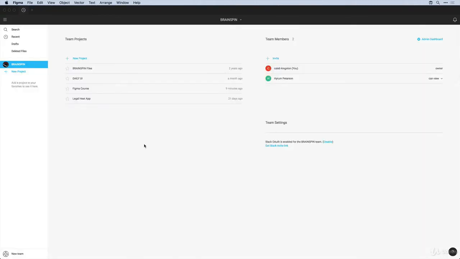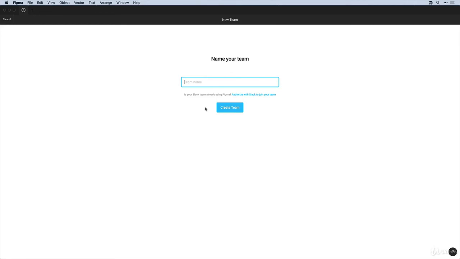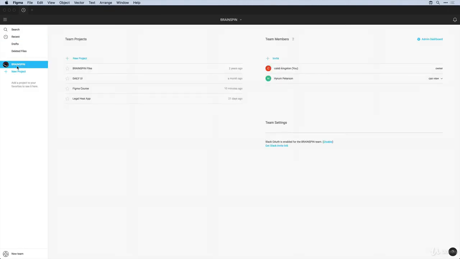To show you how Team Libraries works, I need to first show you how to add a new team into Figma. So down here, when we very first start up Figma in the start screen, we have this new team icon. And here you can name your team. And if you go through this process, there will be options to invite new members to the team. Because I already went through this, I'm going to click cancel. And I've enabled a paid account under the team Brainspin so I can show you this feature.